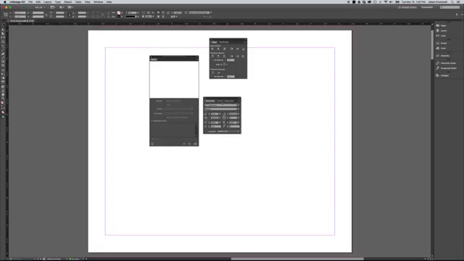The character palette you should be familiar with from Illustrator. The glyphs are where you can find all of your special characters, things like tick marks for measurements instead of quotes, and all of your different hyphens and any kind of foreign characters that you might be looking for.